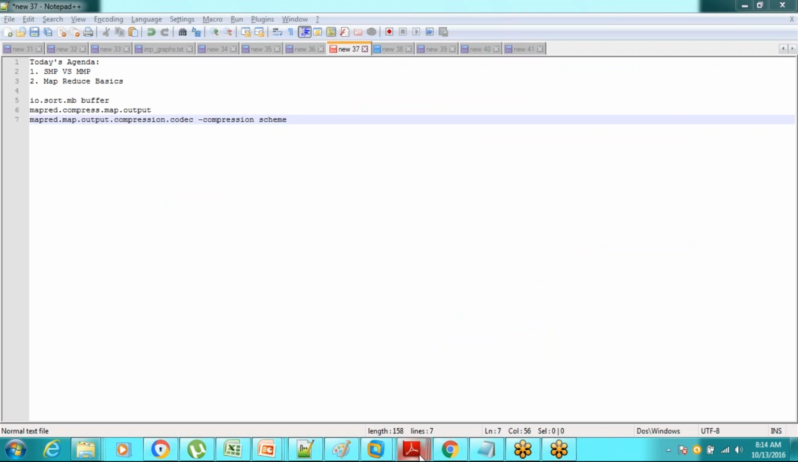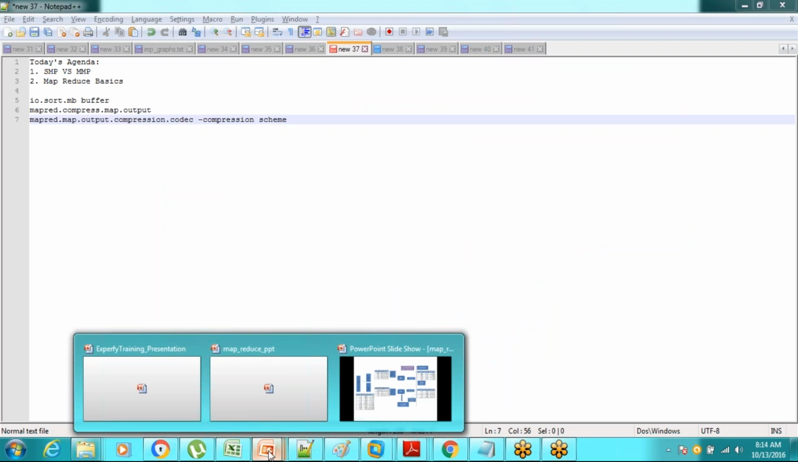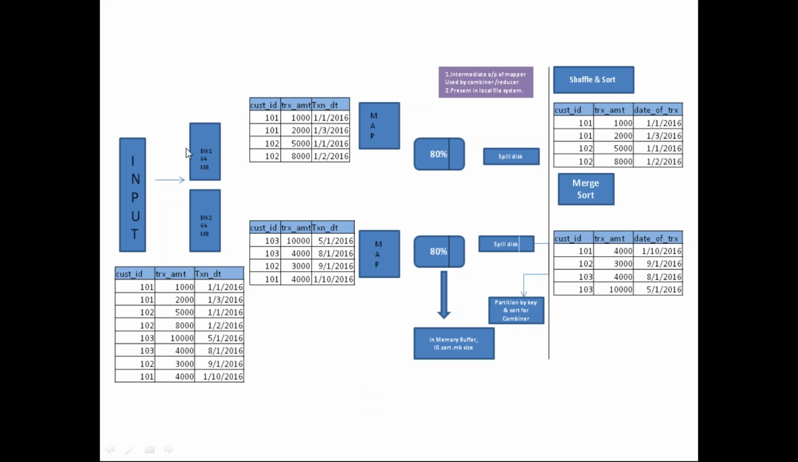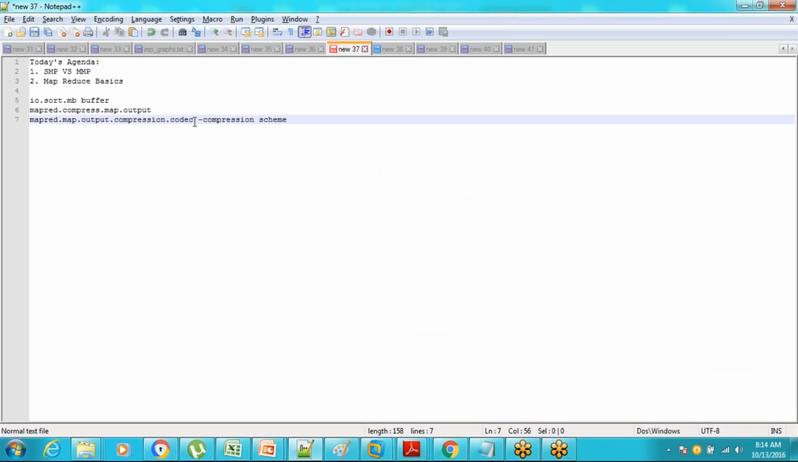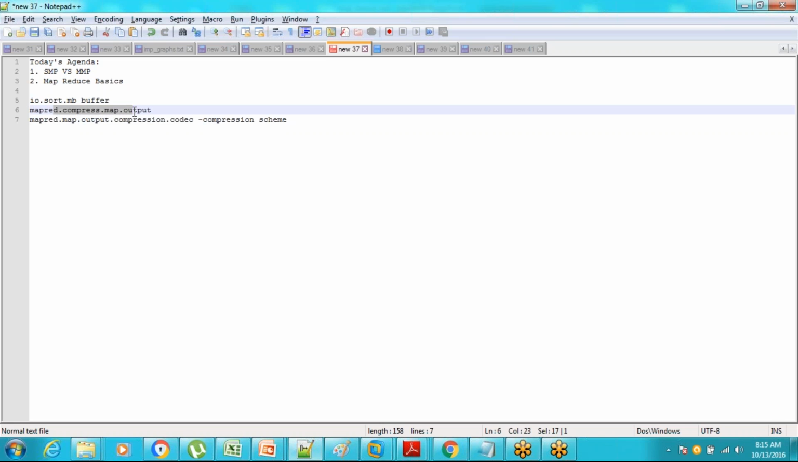One more important thing here is, if your source data, the data that's coming in as a source, is very huge, you can also compress that. There are many such schemes. One scheme is the codec scheme. You can use that to compress your input source data, and you can set this property to true so that you can write the data in this compressed format.